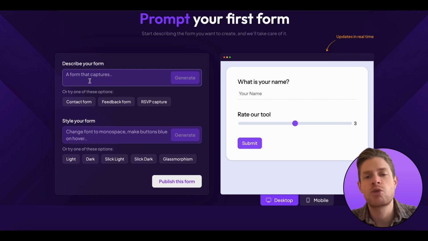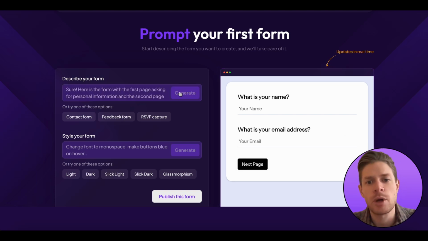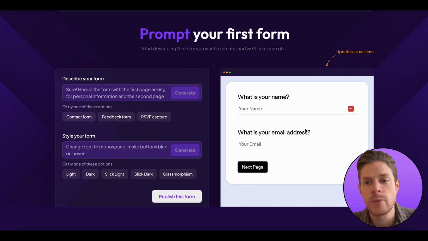Step 1 is describing the form or the survey. So what's the context? What do you want to know? Which questions do you want to ask? Do you want it multi-page? That kind of stuff. So for example, a form that asks attendance from an event about their personal information on the first page and about their event experience on the second page, right? We press generate and then prompt to form is going to generate that form for us, right?